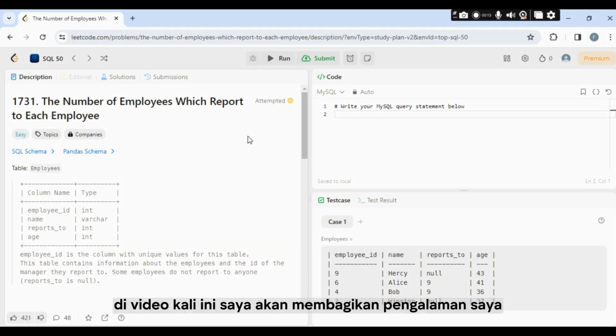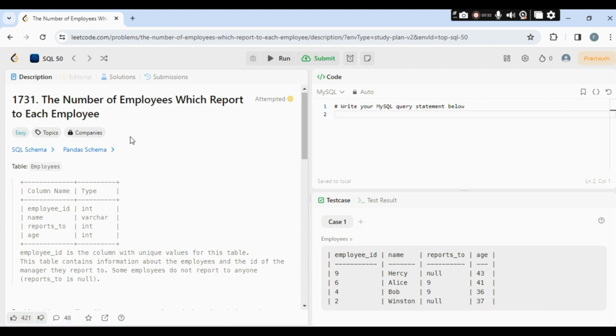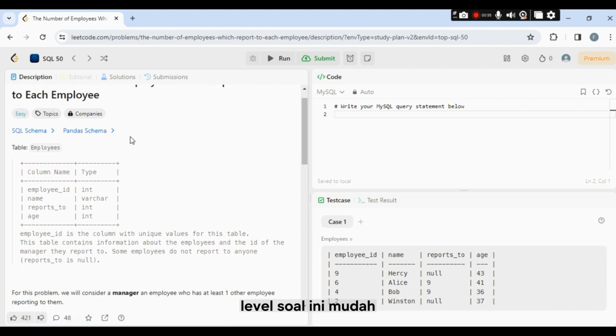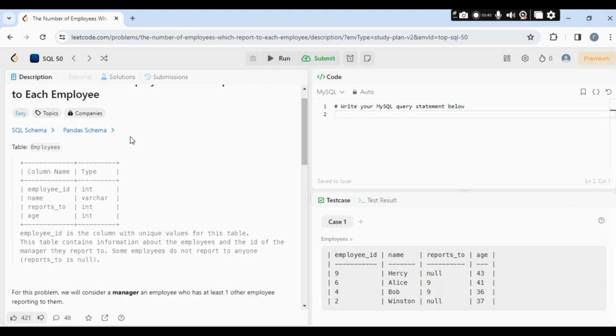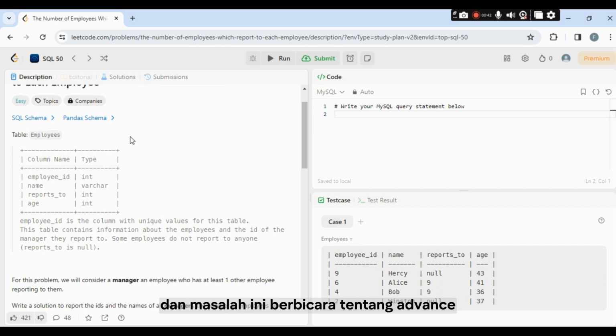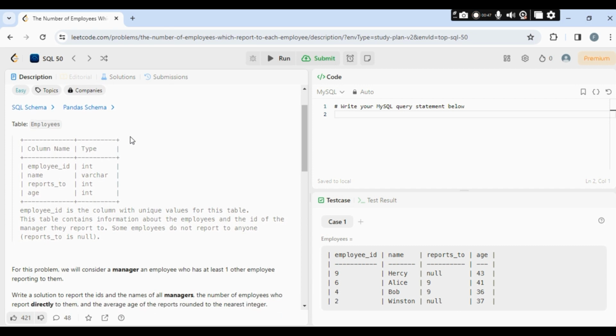Hello everyone, in this video I'm gonna share my experience of how to solve an SQL problem from Leetcode.com. Here we've got a problem, and the title of the problem is the number of employees which report to each employee. The level of this problem is easy, and this problem is about advanced select and joins.